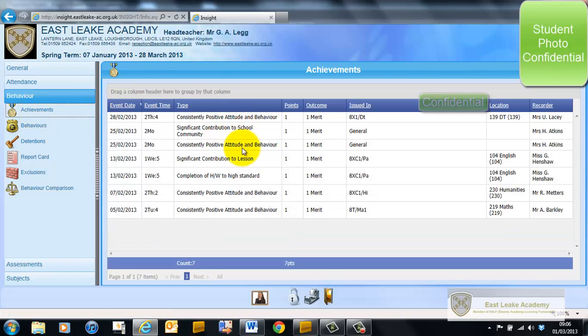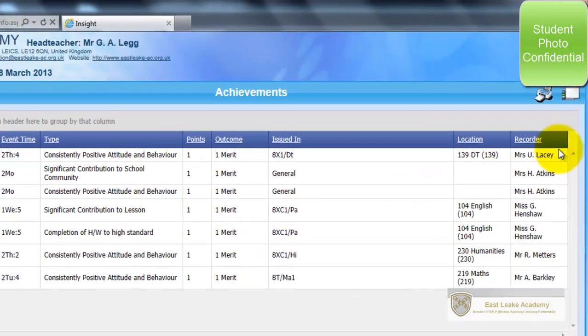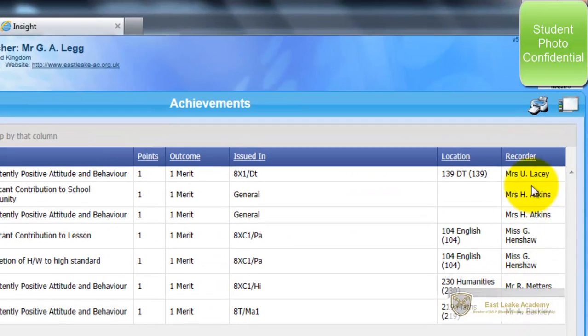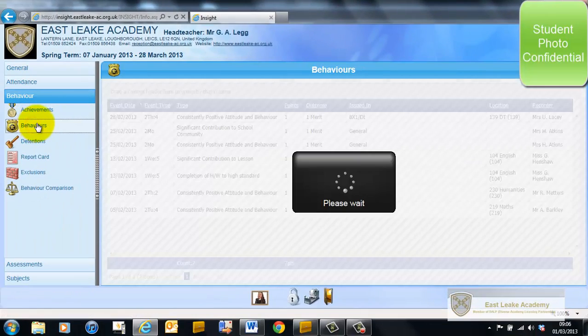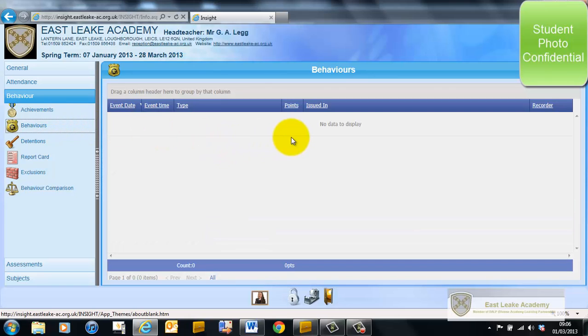If we click on achievements, we can see that this student since the beginning of February has been awarded the following merits, and we can see the recorder, the member of staff, and the subject where they were given. It's the same for behaviours, although this student hasn't got any negative behaviour incidents. If we do have negative behaviour incidents, they will appear in this section. More details about this section will be coming in a future video.